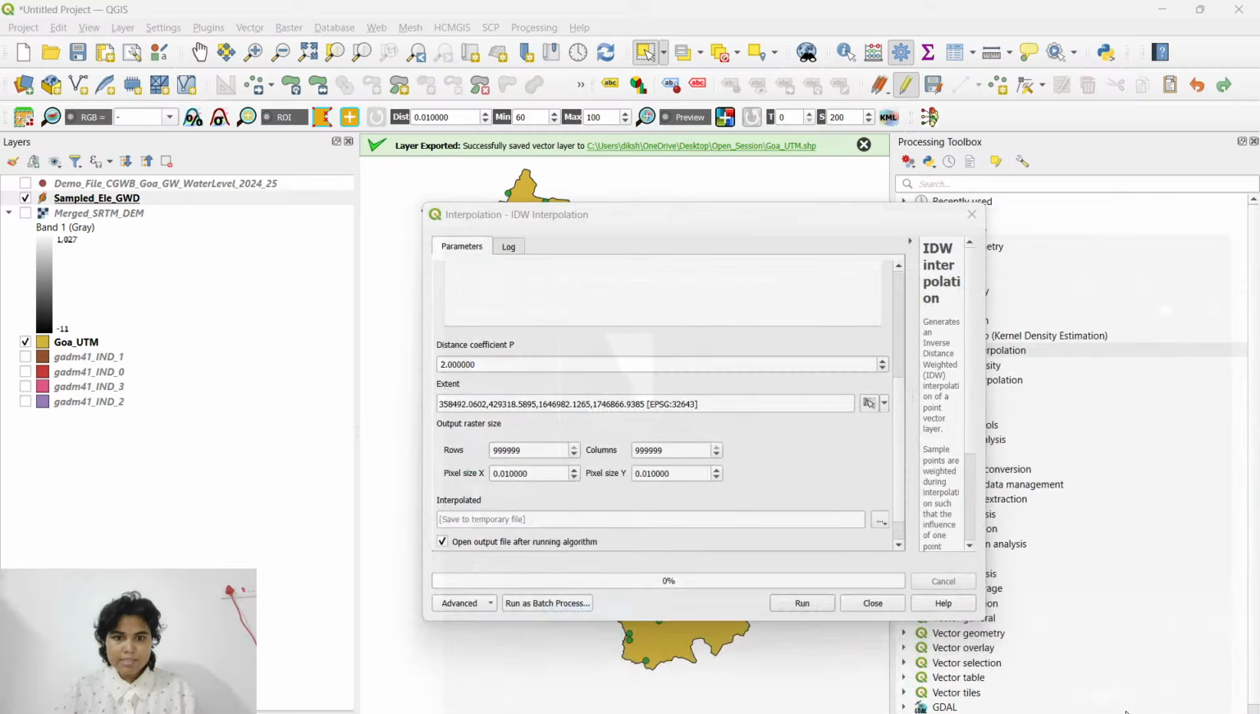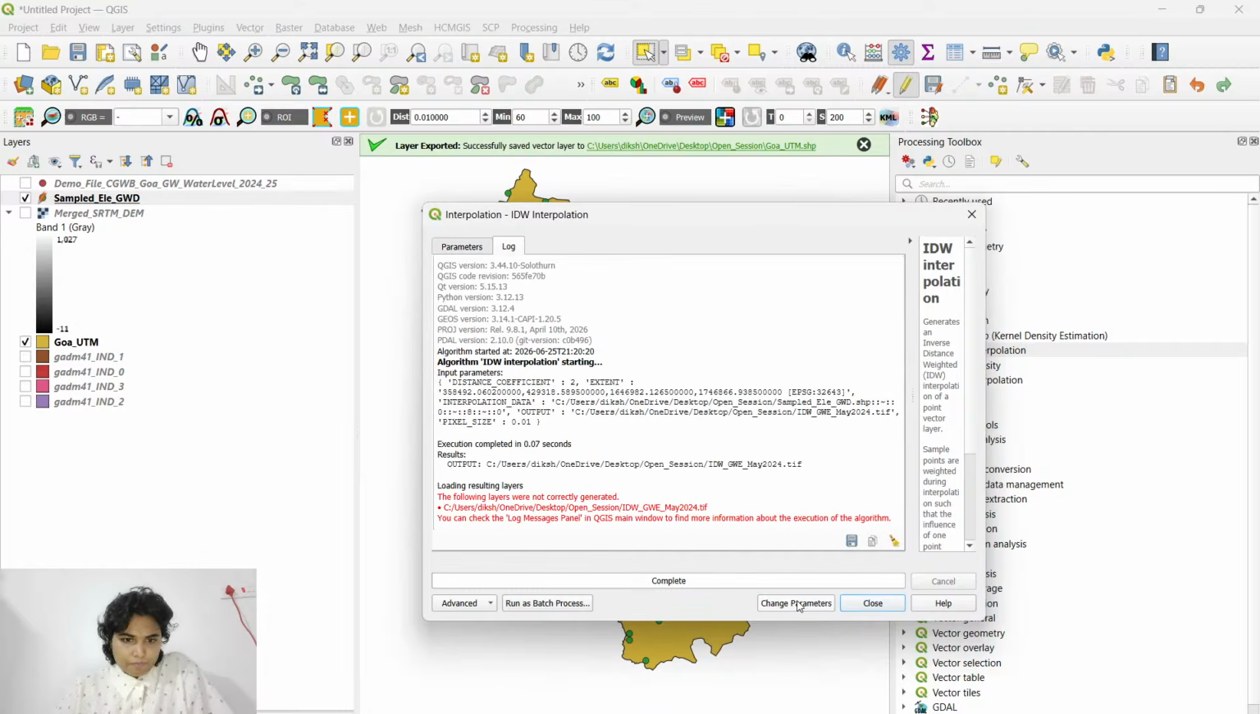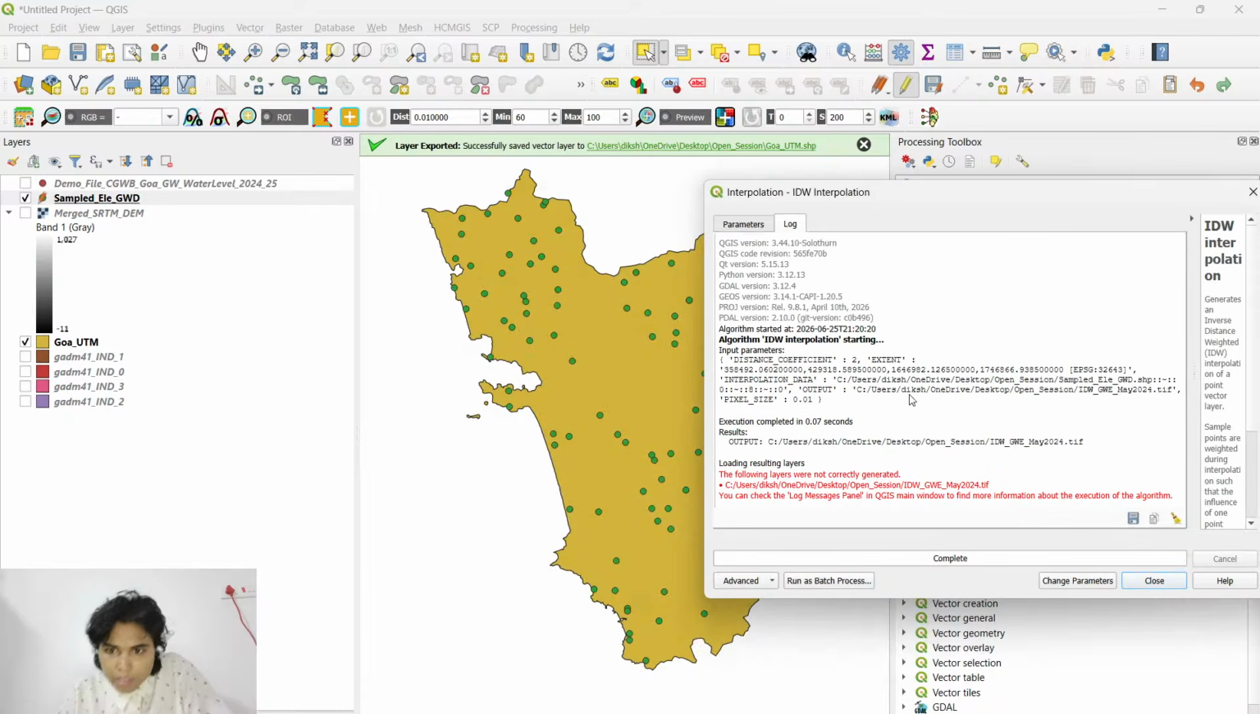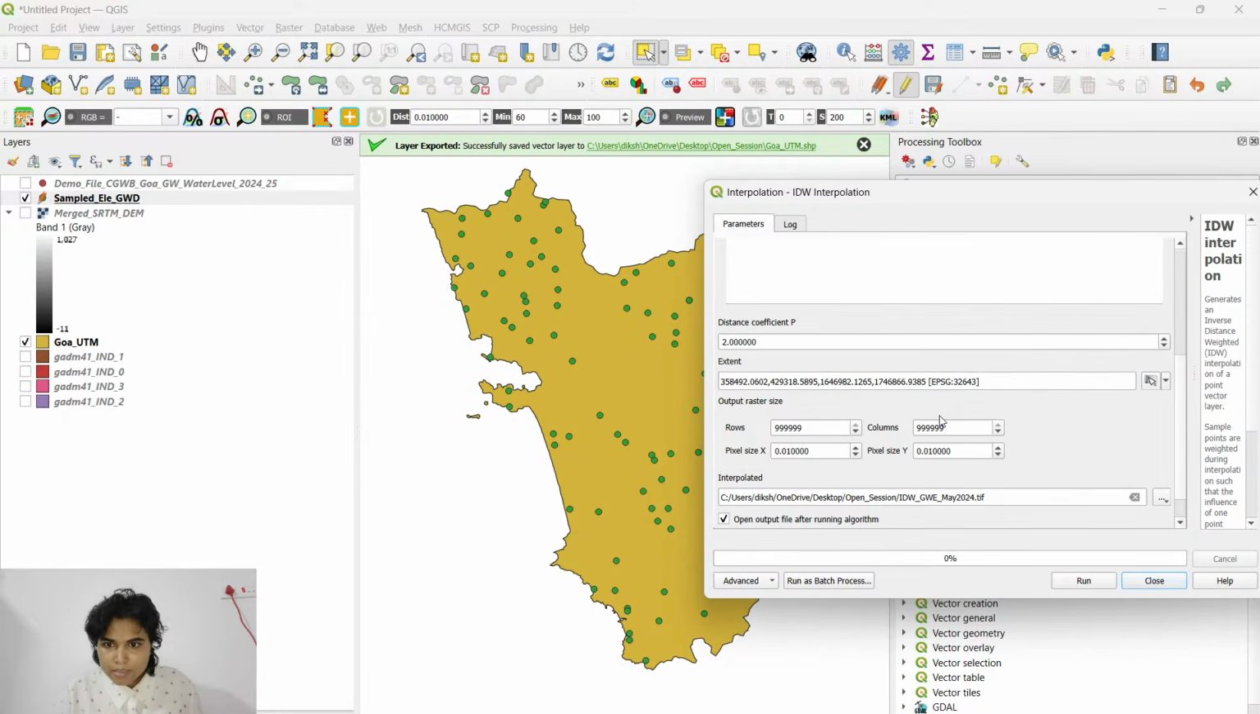Let us go ahead and save this. I'm saving it in the same folder. You will see open session folder that I have made, and I will click on run. There seems to be something going a little wrong with it. You can check the log message pan. Not generated. Okay, was not generated. Let me see what exactly it has to do with.